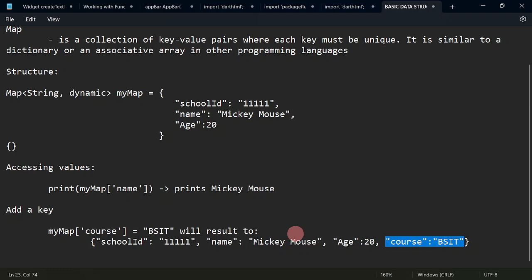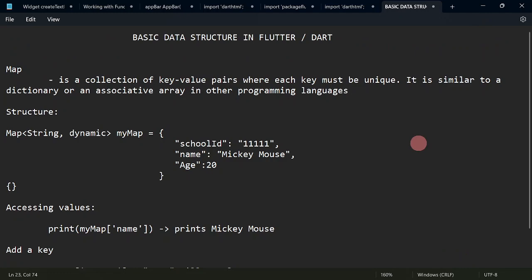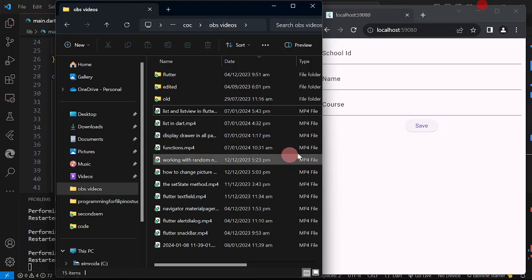These are just the basic concepts of a map. There are still a lot of methods and properties that we are going to encounter as we go along with our discussion of maps. Now we're going to put our map into action.